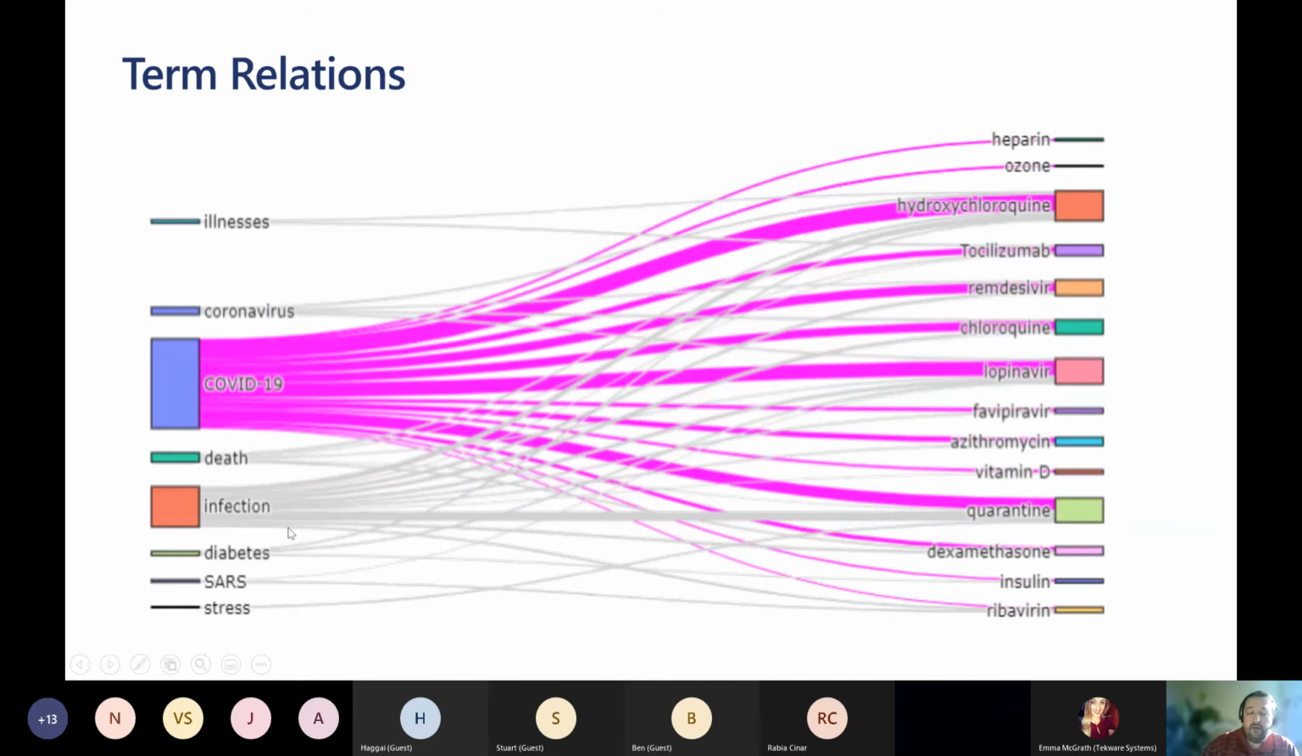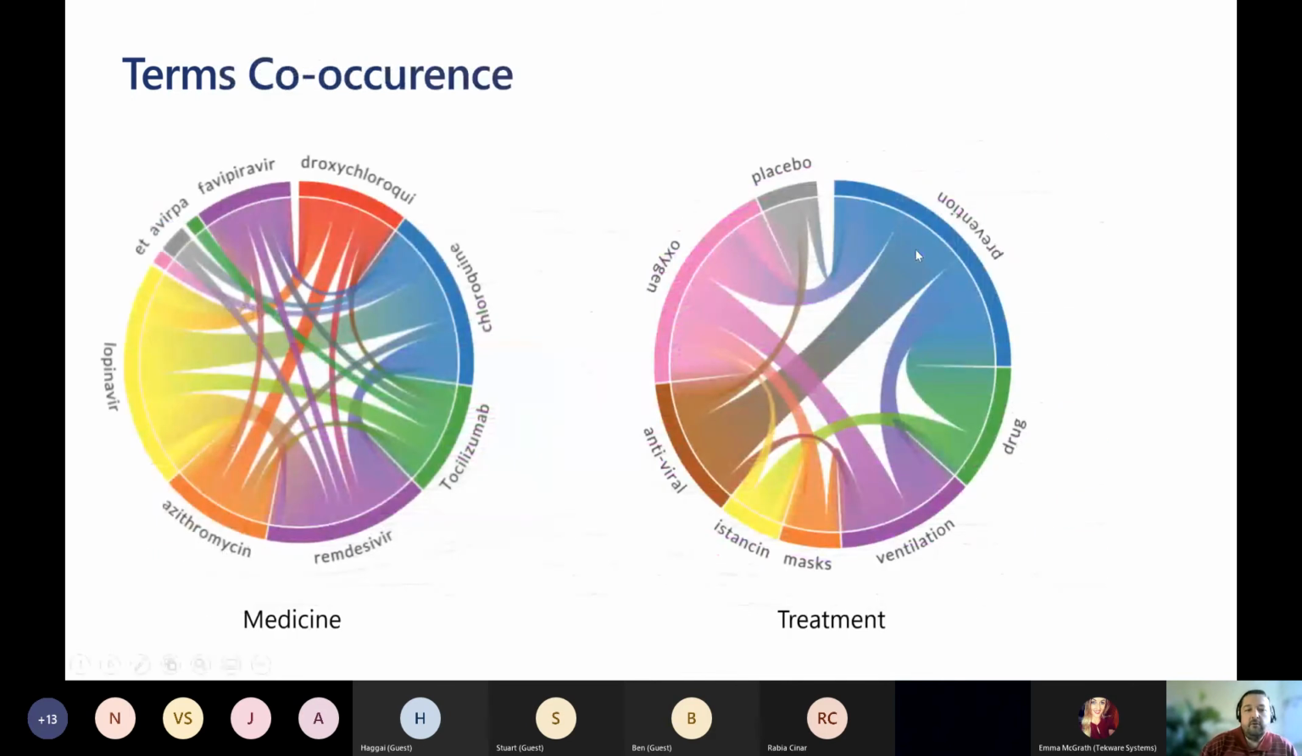The same goes for different medicines. For COVID-19, you can see how different medicines were mentioned. For example, hydroxychloroquine is very popular in relation to COVID, but for other infections, it's not used as much because it's a very specific drug. And finally, we can also look for term co-occurrence. For example, hydroxychloroquine often occurs together with azithromycin, which is a popular combination. So we can see this combination in our analysis as well.